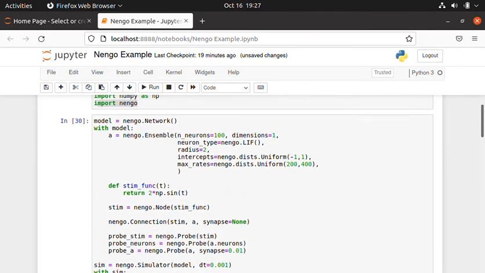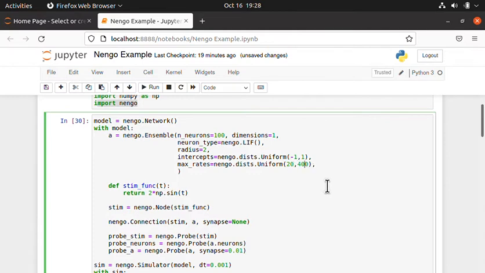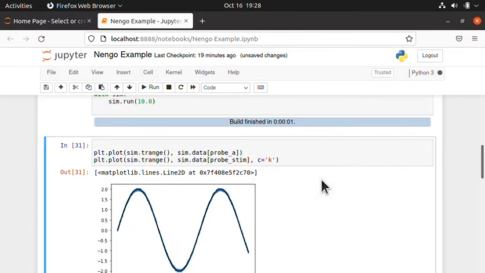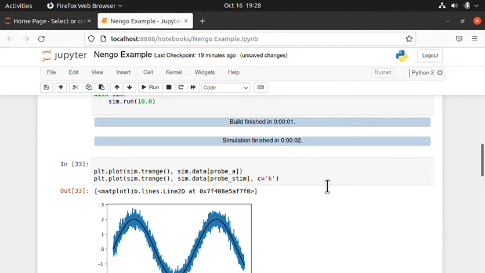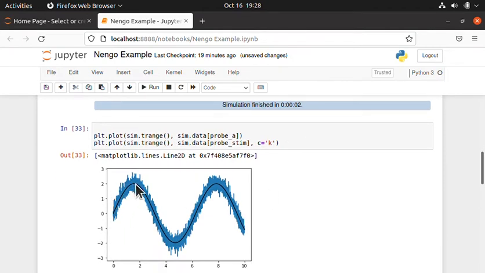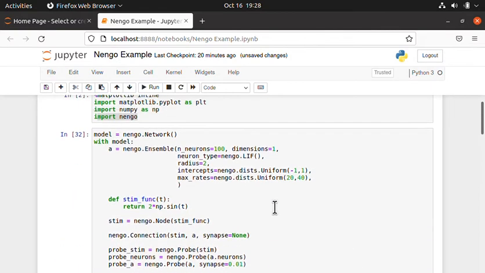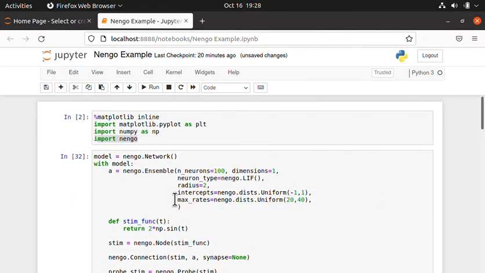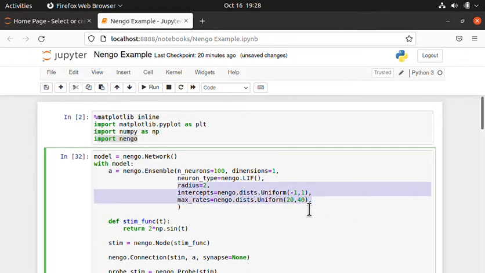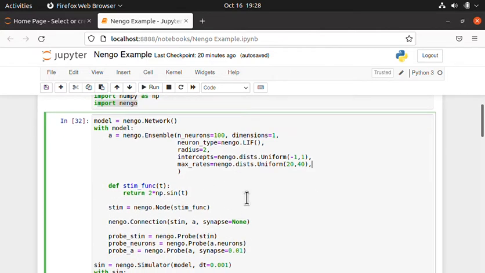But then I could do something like, maybe I want really, really low firing neurons, so between 20 hertz and 40 hertz. Oh, much lower firing rate, we get some more noise, but the system still works. Okay. So those are the same sorts of things that you would normally specify, or that you've been doing in your courses, in the assignments.